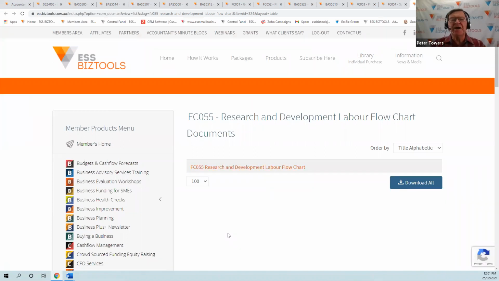We then move into the labour flow chart. I think that's enough of what we've done so far for you to start absorbing what's involved in research and development and how the ESS BIZTOOLS system has been set out, how we've approached it, and hopefully you will agree. If you've got any questions, can you please contact us? And in about 2 weeks' time, we will be convening another members webinar where we will take you through the next stage, which is the record keeping.